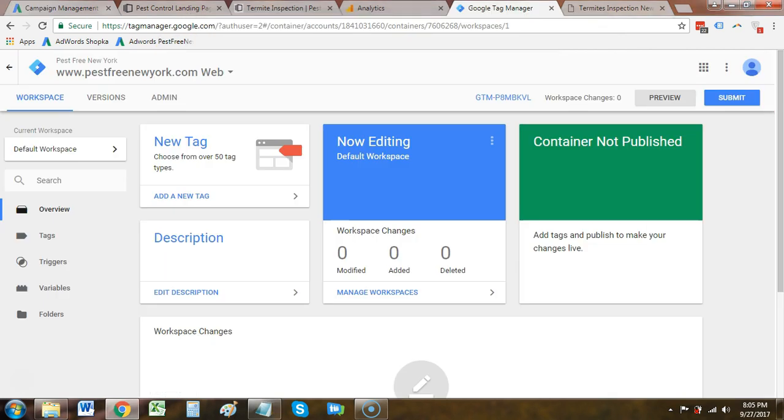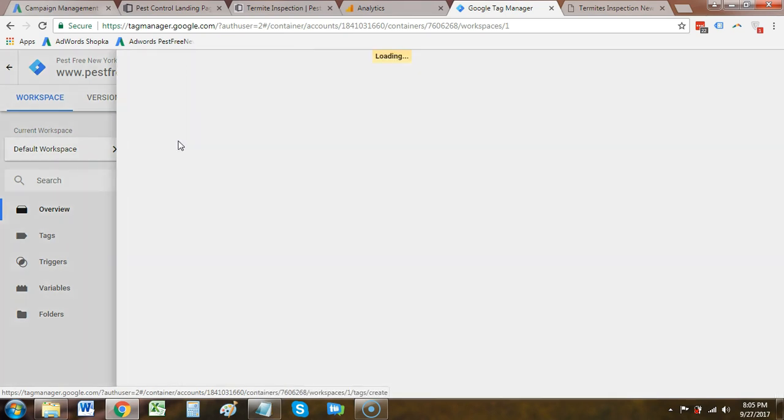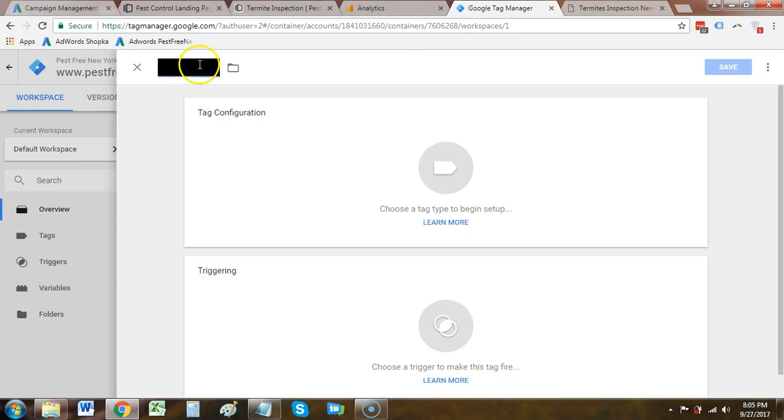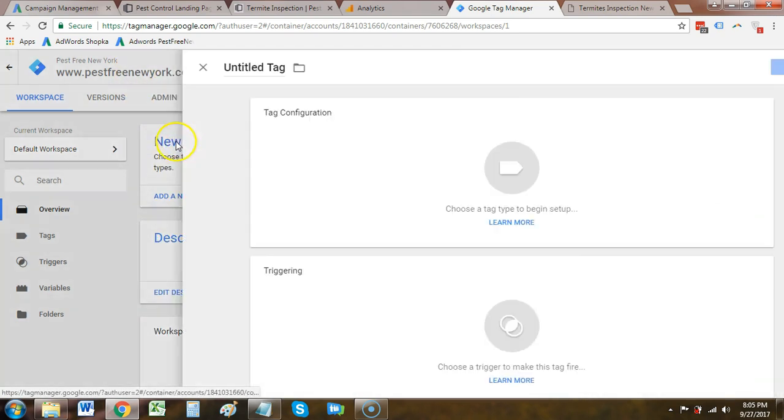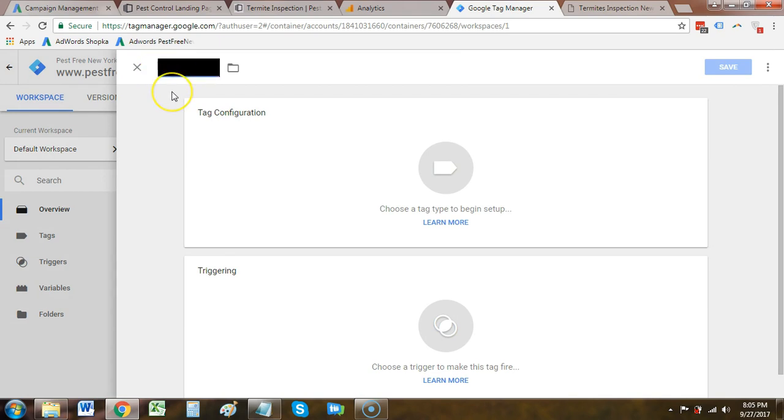Okay, now let's see how we do this in Google Tag Manager. Click on this new tag. Name the tag. AdWords remarketing code. Okay, this is the name, whatever you name it, that's for your own convenience.